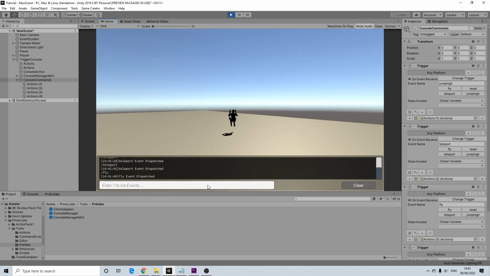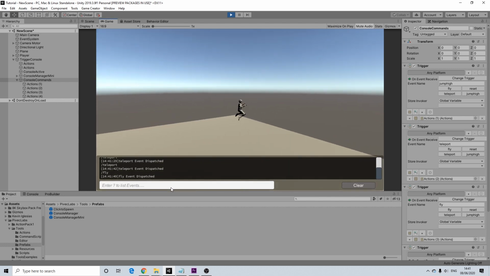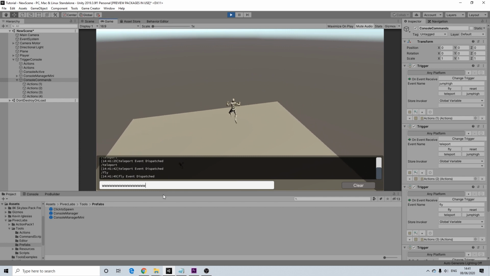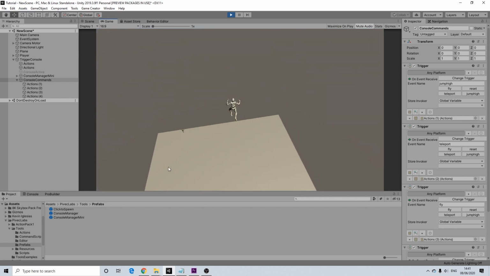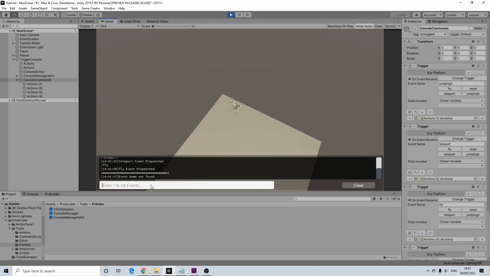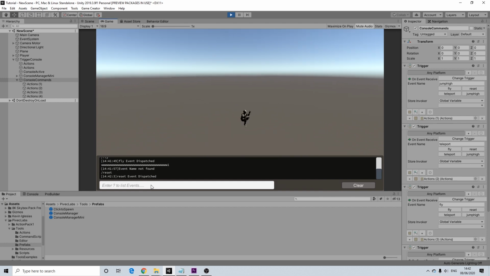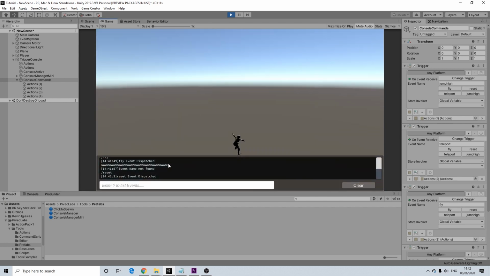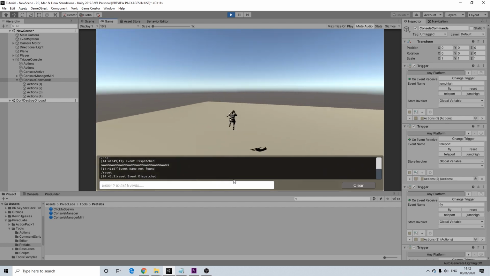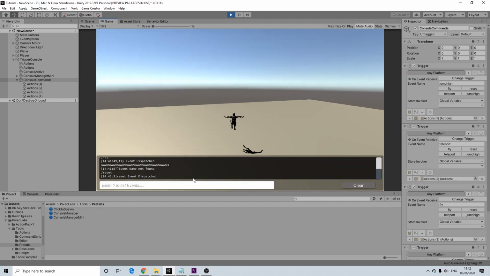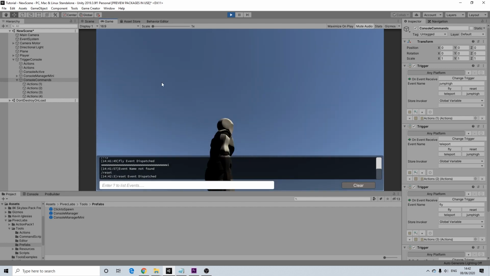Let's try this one. And yeah, the flying definitely works. Let's close the console and let's see if our reset works. And our reset works as well, and we're jumping back down. Pretty cool. Gravity back to normal, all back to normal. So yeah, that's pretty cool.